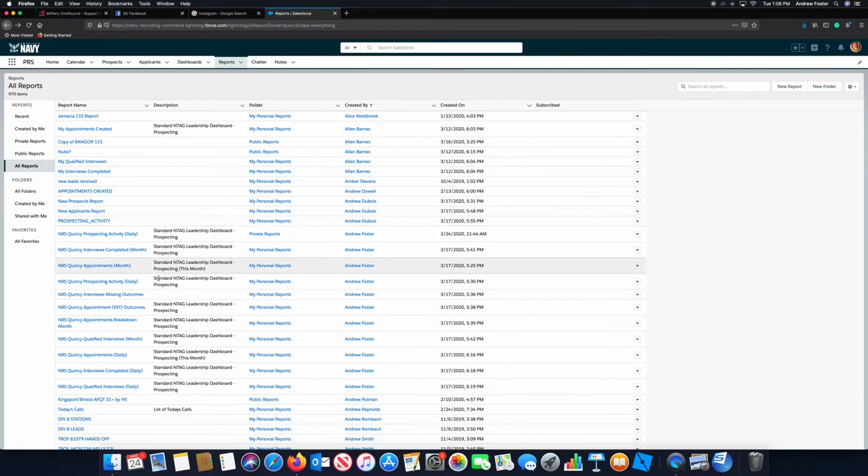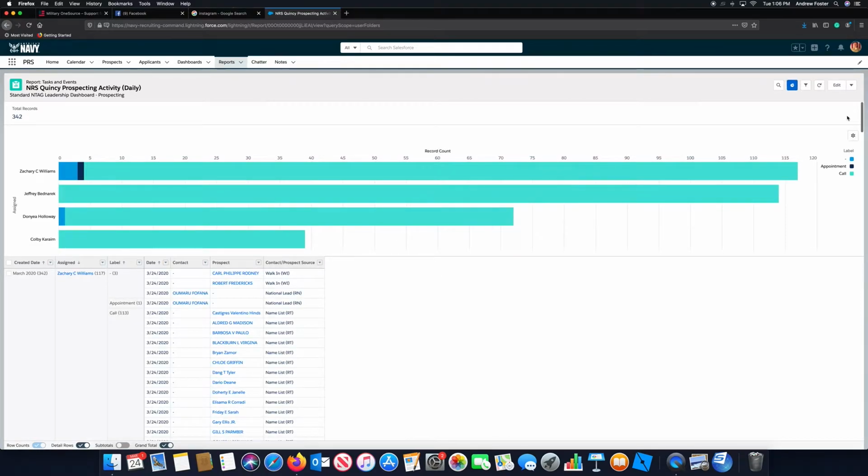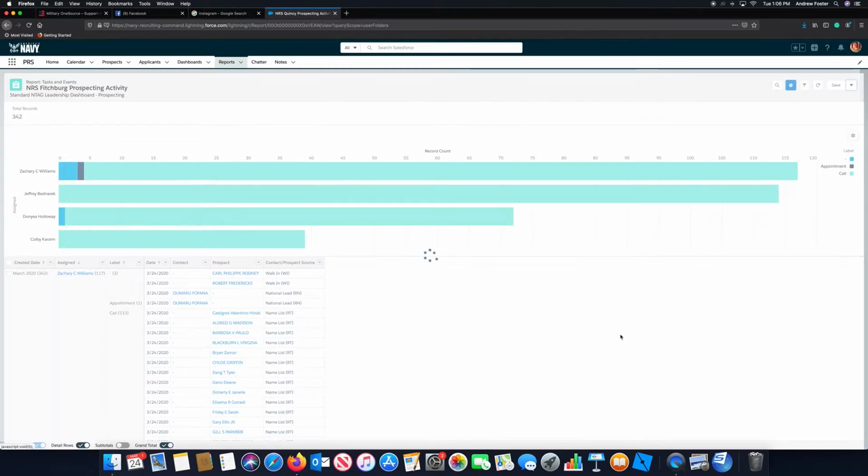Now what I'm going to do, I'm going to select another one that'll actually show you some activity. So this is prospecting activity daily. Again, going to show you how to do it. Once you click into here, click Save As. Save it as your station, save it as your division, however you'd like to do it. NRS, let's just do Fitchburg prospecting activity. Again, saving it under your personal reports, private reports, all that good stuff. Click Save. Instantaneously changes the name.